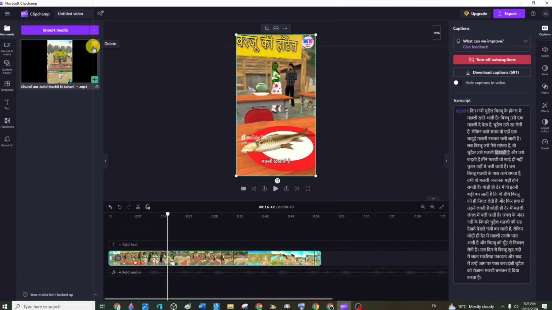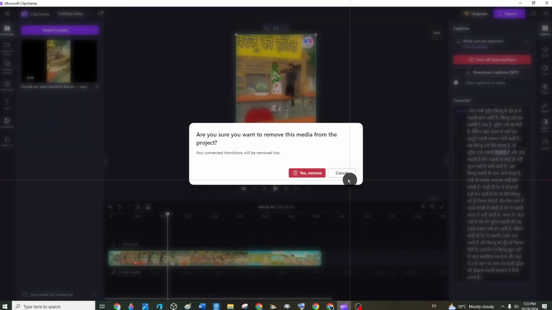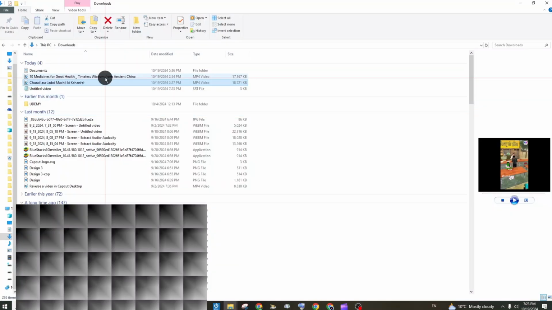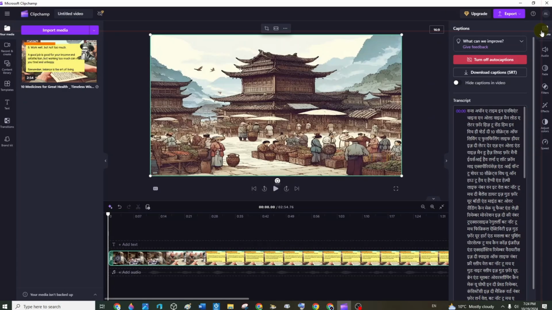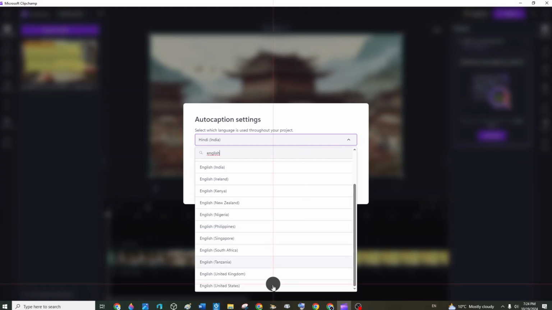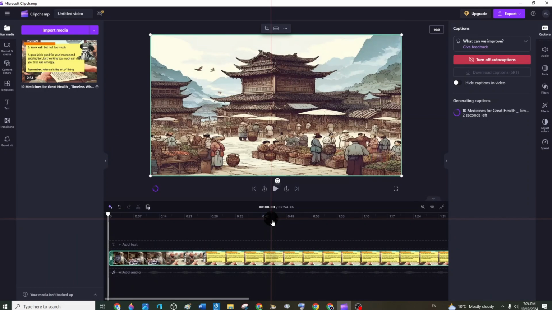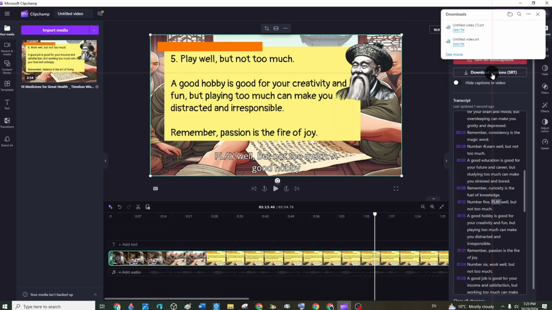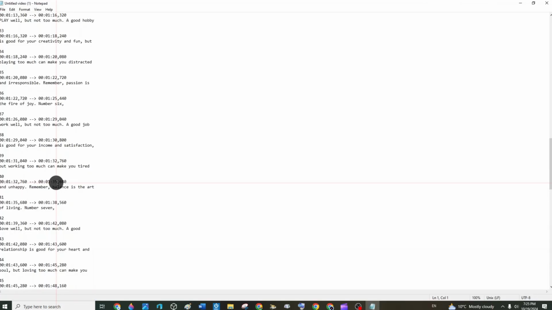Okay, let's generate the AI auto captions for a video in another language. This video is in English, so I will select English and let it generate the subtitles. It has now generated the subtitles with timestamps. If you want, you can either make changes to the captions directly in Clipchamp or download these subtitles in SRT format and use any text editor to make edits.